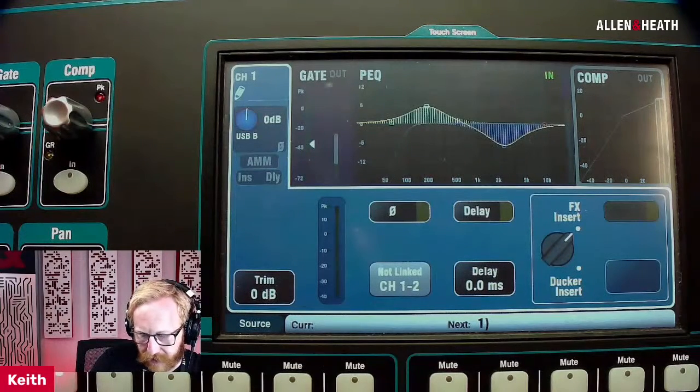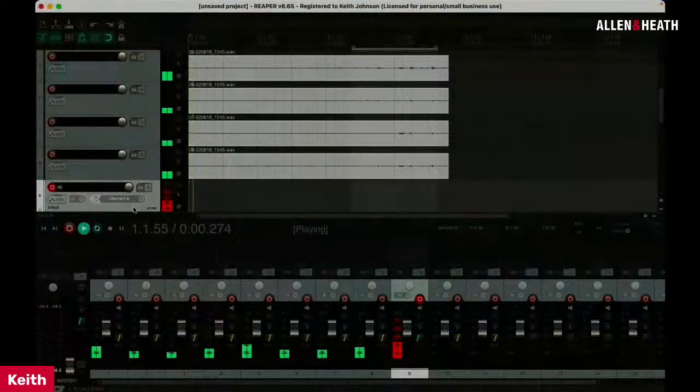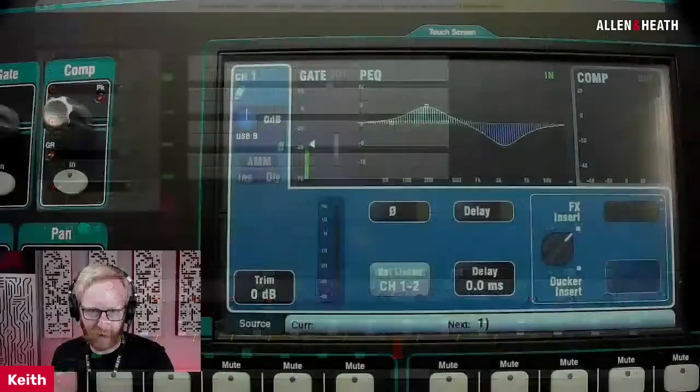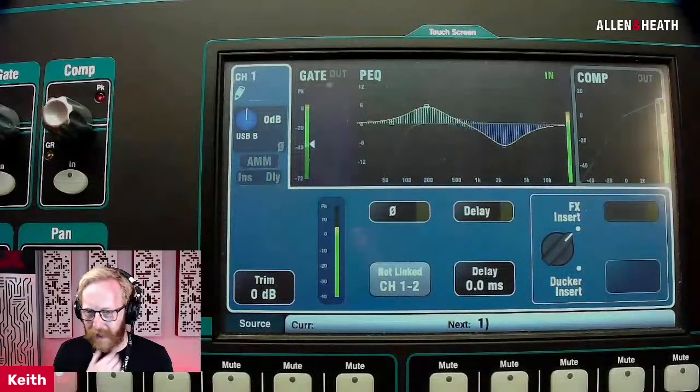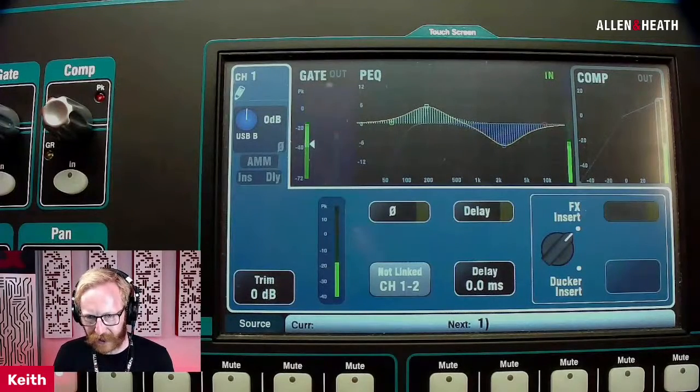But the other channels, see, there's nothing playing now. But if I go over here and hit play, and back over here, that's now coming back from my DAW. Hopefully that makes sense for Q.